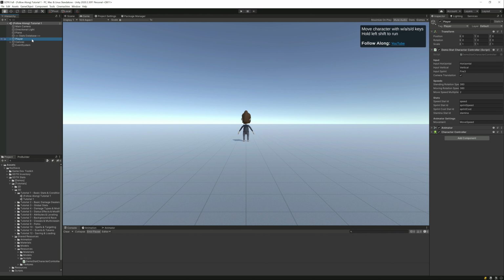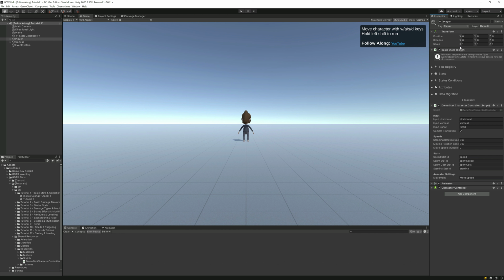So we're going to start by looking at the player character here. We can see it's already got a demo controller on there that is asking for stats, but it is not using them yet. So we're going to go ahead and add a basic stats. There are a couple of different kinds of stats. We're going to be going through them as we move forward.